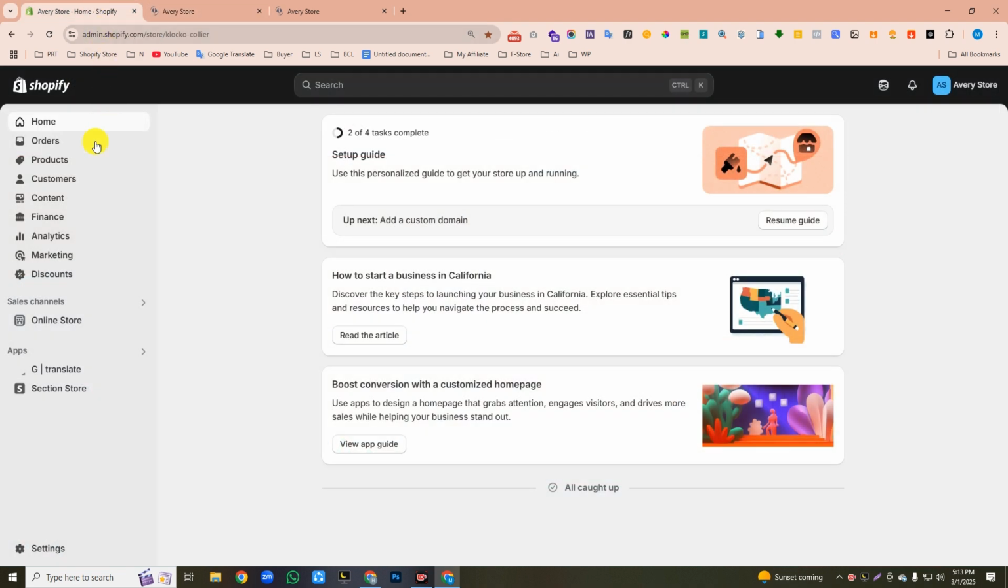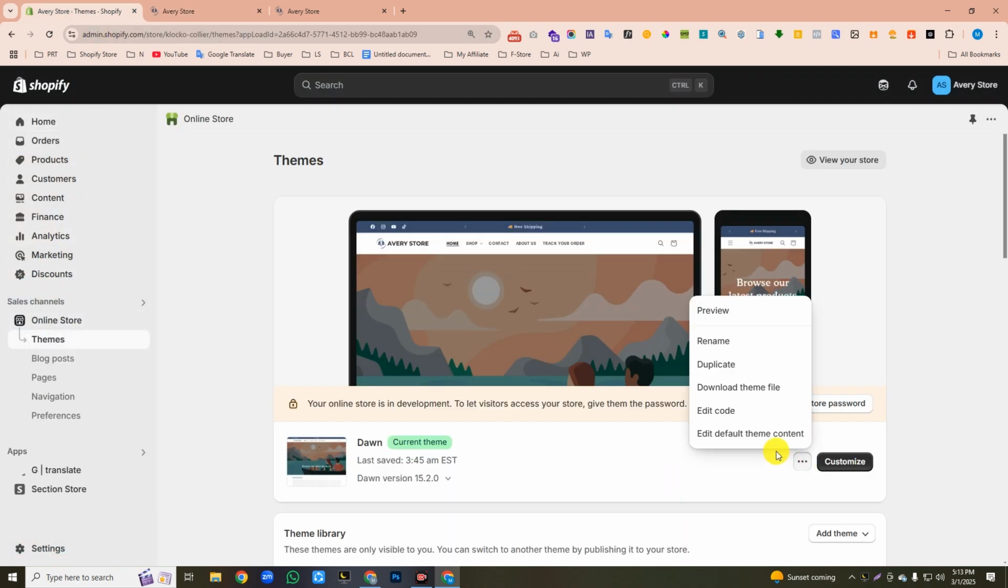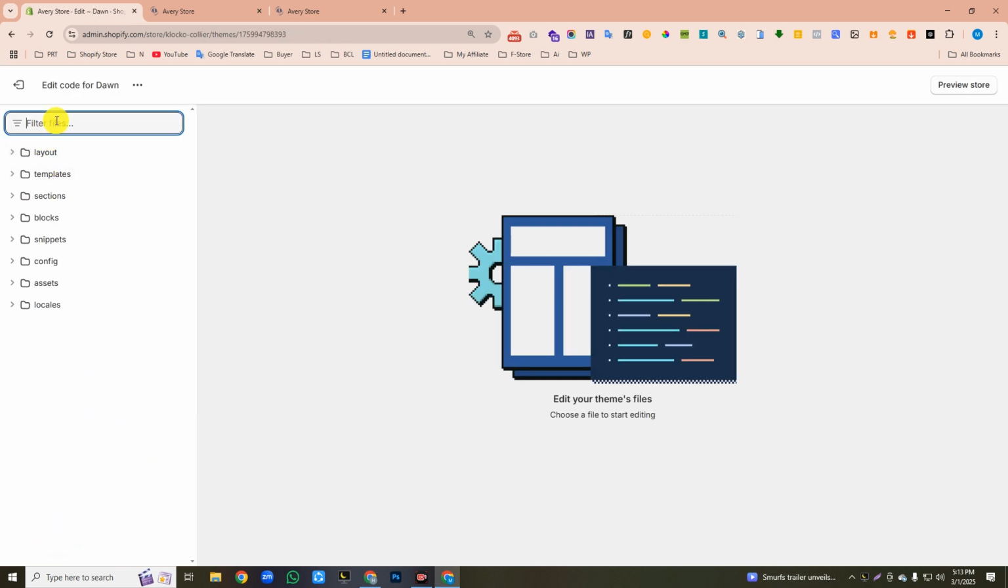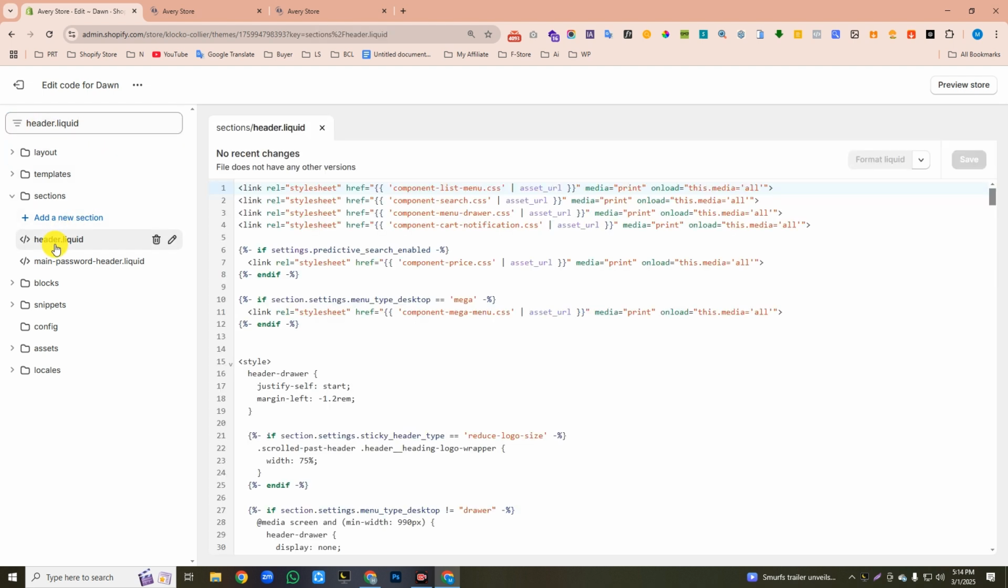To do this, first click on the online store and click on this three-dot icon. Then click on this edit code. Then close all the files. Then click on this search bar and type here header.liquid. Then click on this header.liquid file and open it. After opening the header.liquid file, we will click on any white space with the mouse.